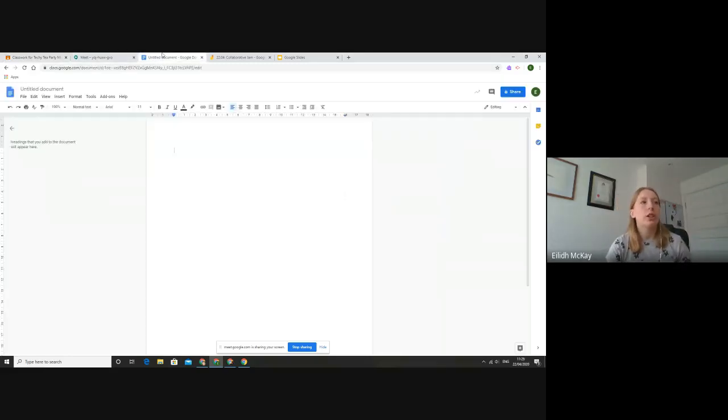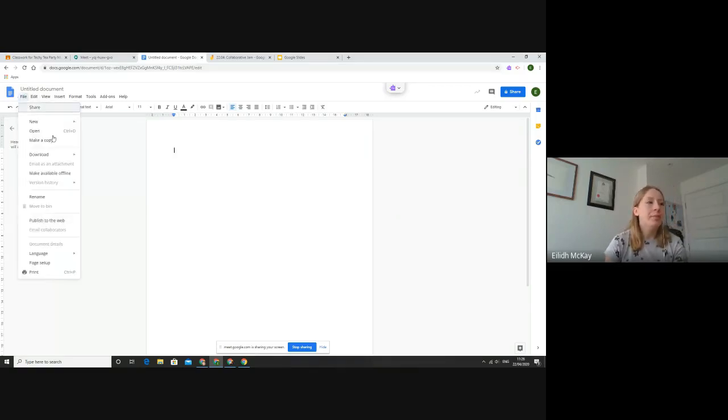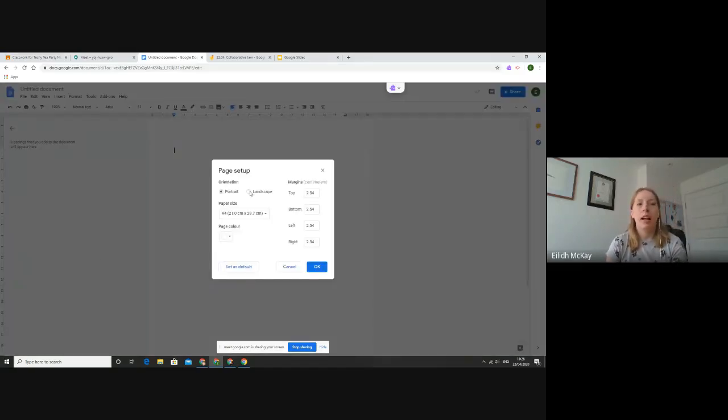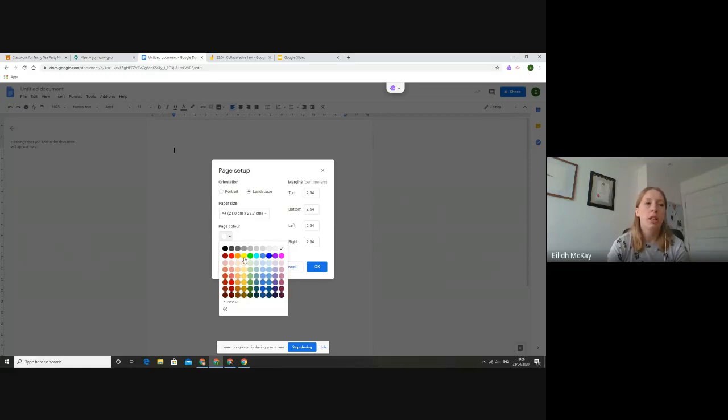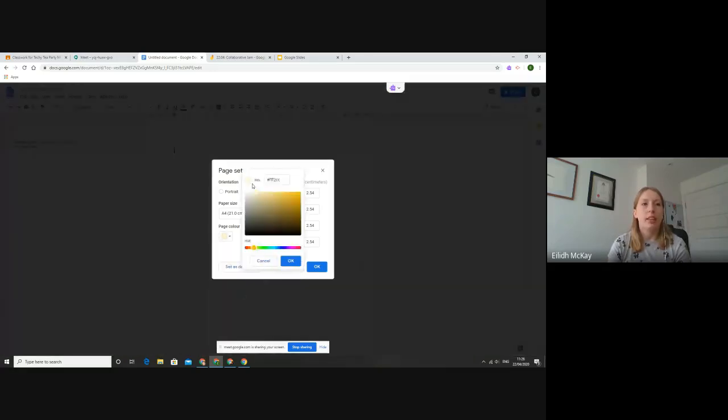How you can change the document from portrait to landscape: you go into File, Page Setup, and then select landscape. You can also change the page color. I'm all about accessibility and making sure that things are accessible to all. So if you're aware that a certain student requires a different color, you can make it accessible to all, and you can simply choose that color. I'm going to customize it ever so slightly and lighten it.